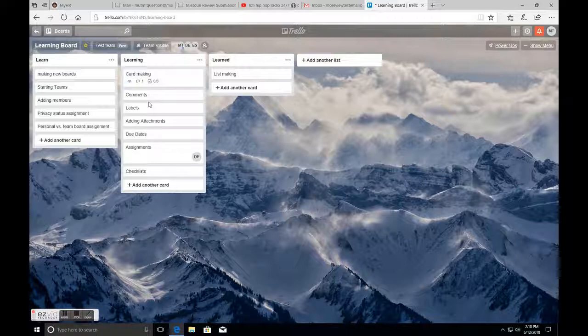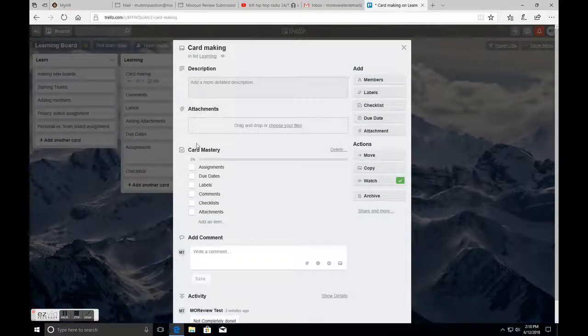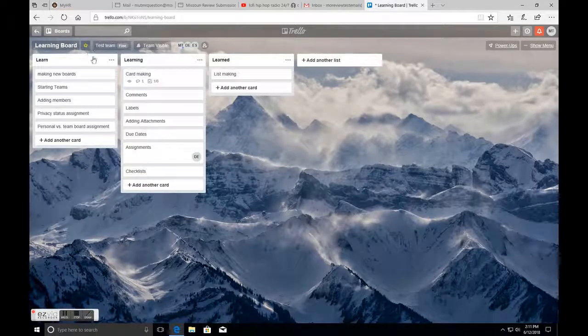So we can go in here, we're going to go ahead and check this off. We now know how to make assignments on our cards. And up here you see a little bar telling us we've got 17% of this mastered. So we're going to take assignments, and we're going to drag it over here to learned. I'm going to set it here.